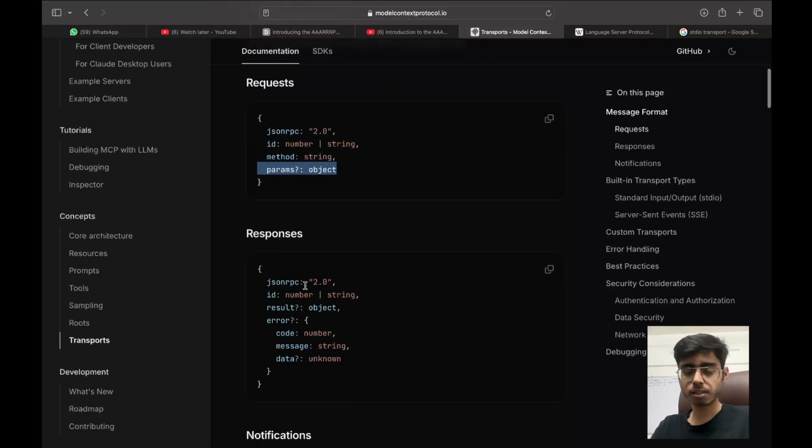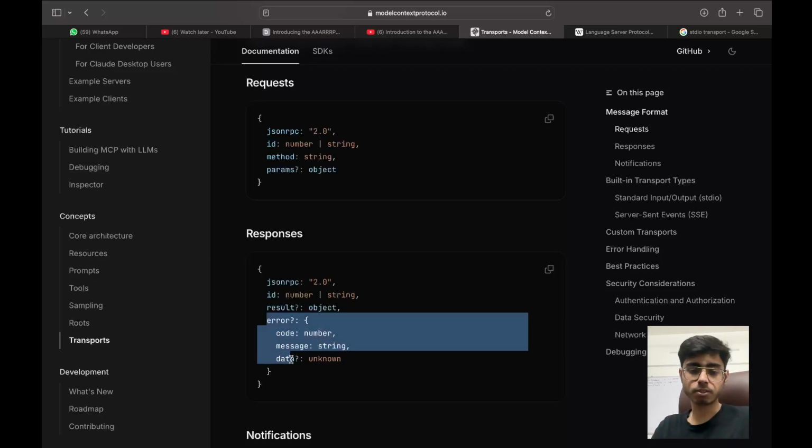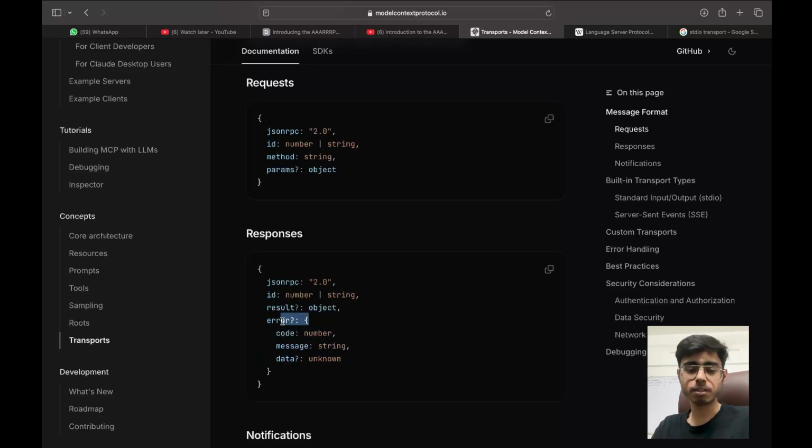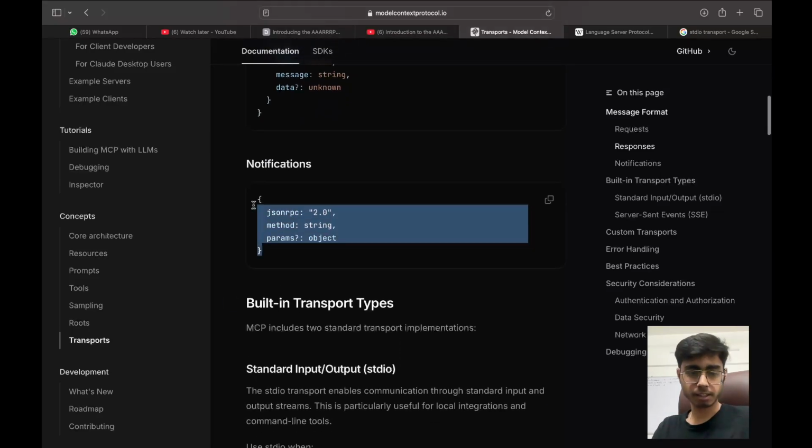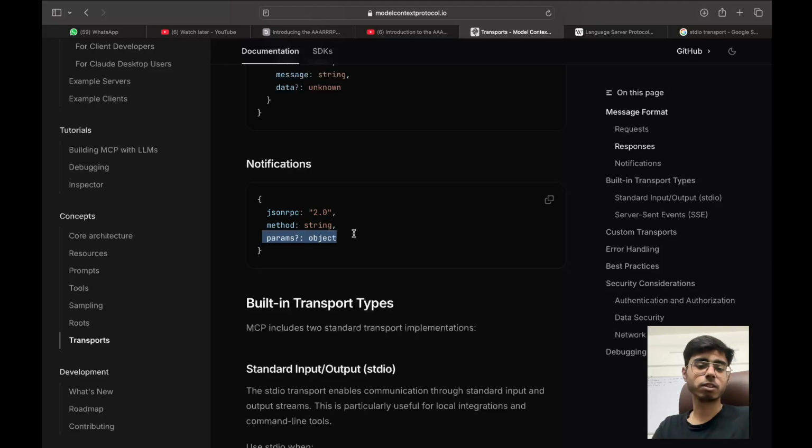So again, JSON RPC version, ID, same ID, the result that a server has gathered via tool call, right? Then if there is any error, so it is nullable. You can see error is nullable. Okay. And notification, as I told, the client can send a notification to the server, and the server can send a notification to the client. So that will be there in this. It is very small: JSON RPC version, method, and the parameters of that notification.